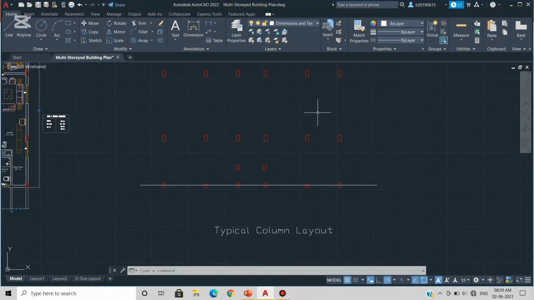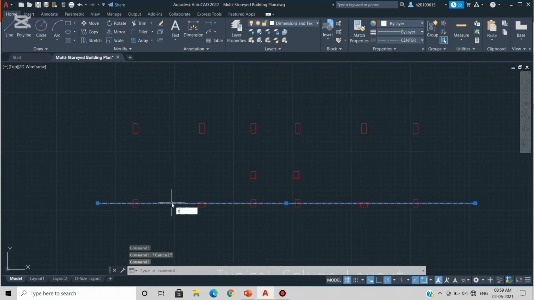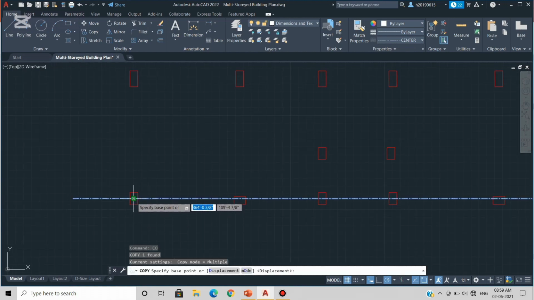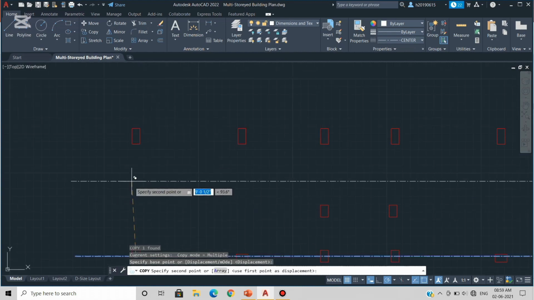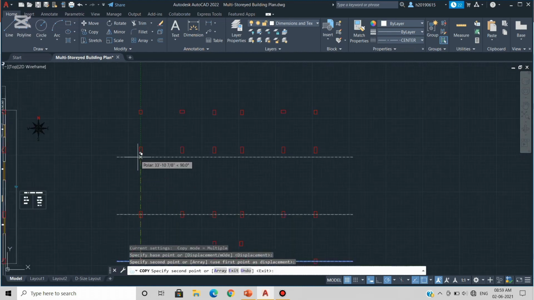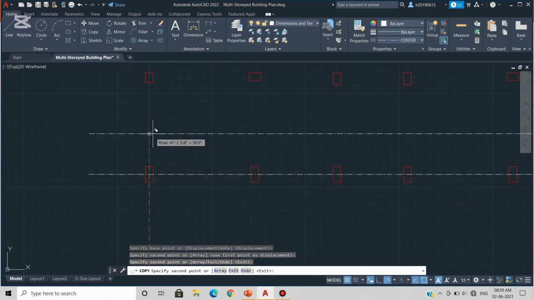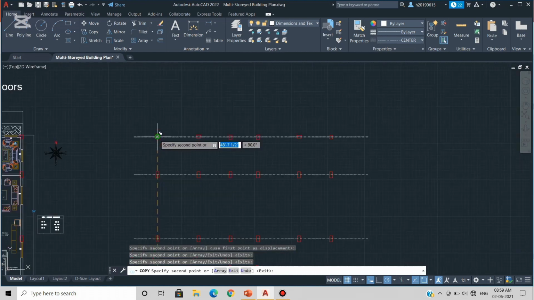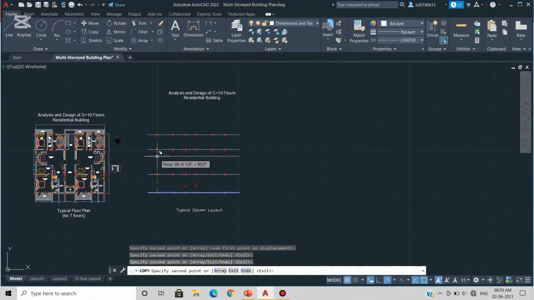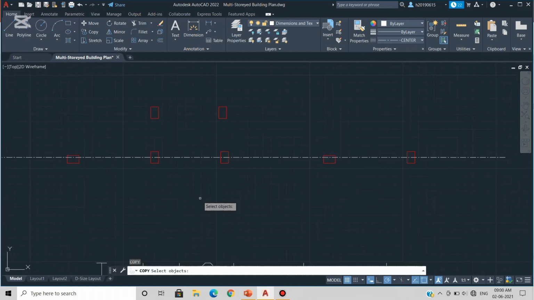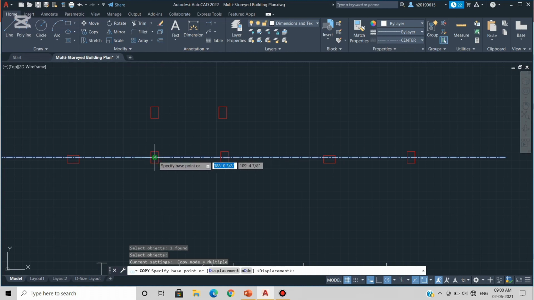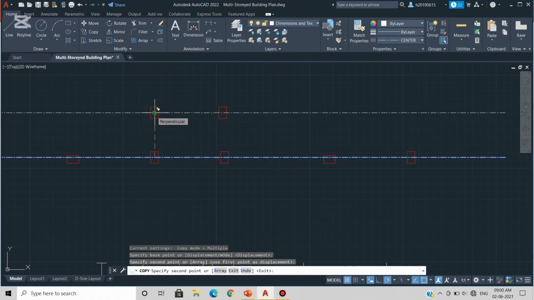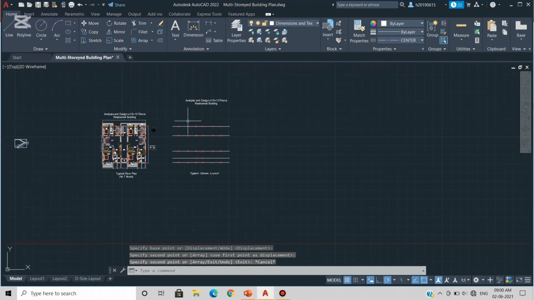Now I will change this line to the center line. So select the center line here. I will copy this center line. So I will type CO command and press enter. Now select this base point. Click here. At the center again, click here and click here as well. Similarly, again CO command, select the objects, again click here at the center of this column. We have created the horizontal center line.